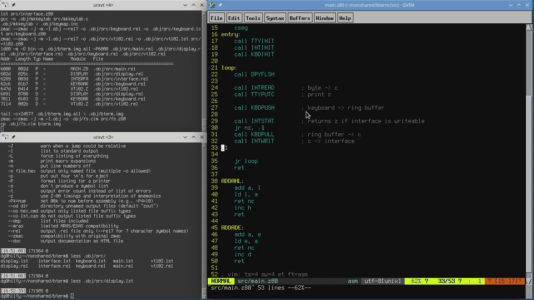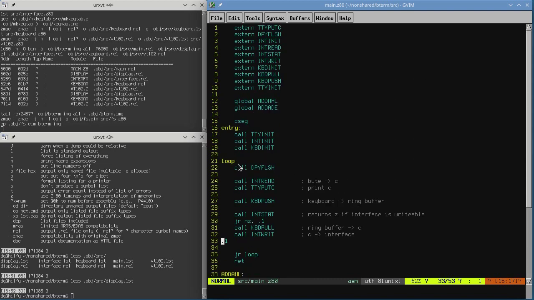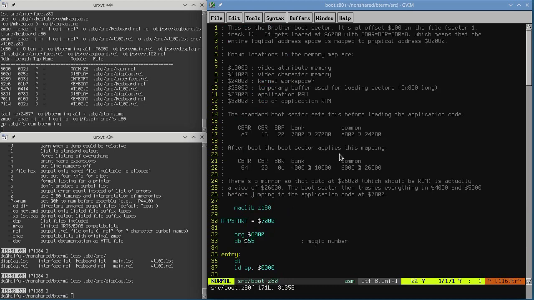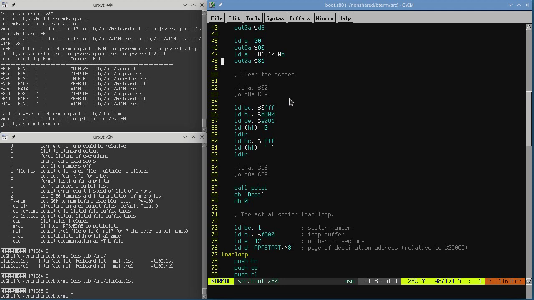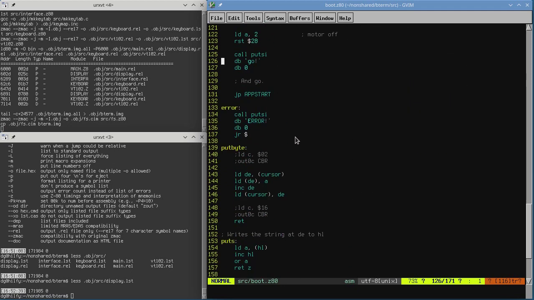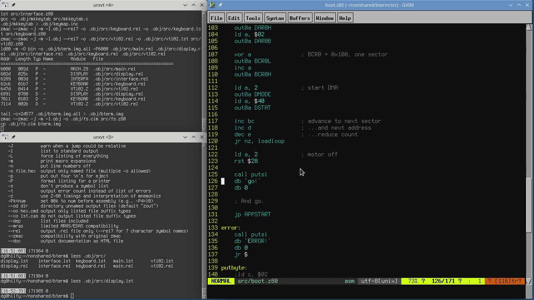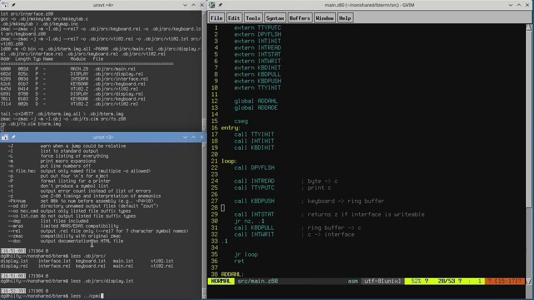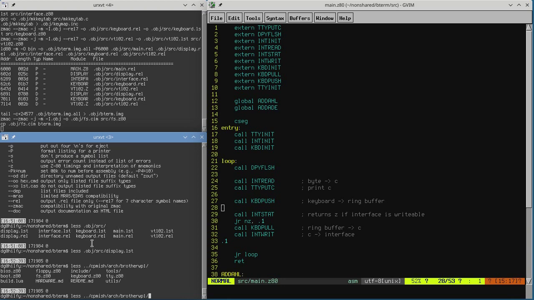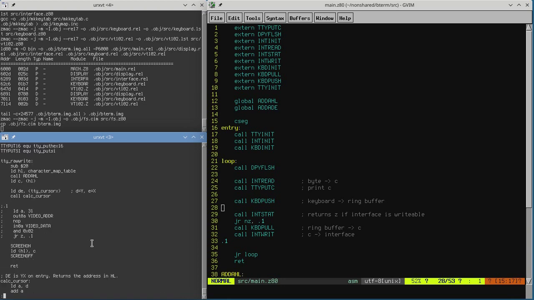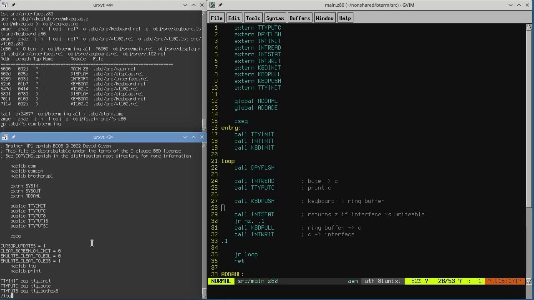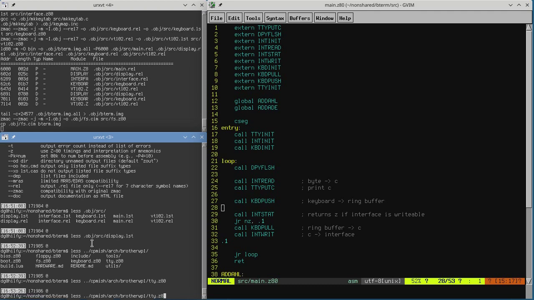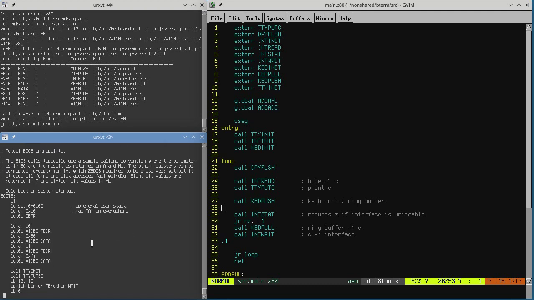Okay, well, now this will almost certainly not work, but it should give us a starting point. This is the boot code. Where do I set the cursor to flash? I think it's CPMish's job. Yeah, it's here.